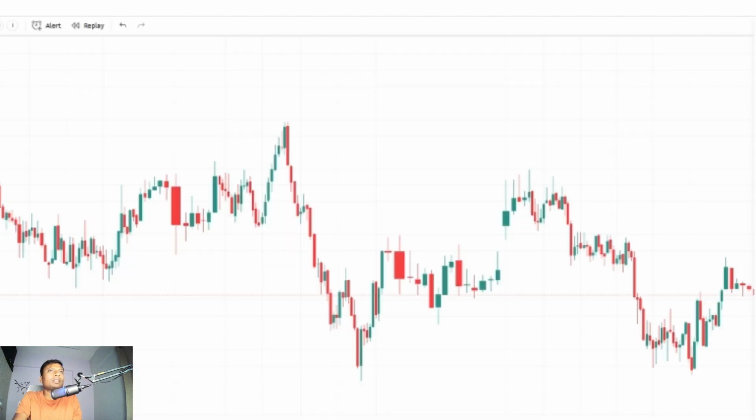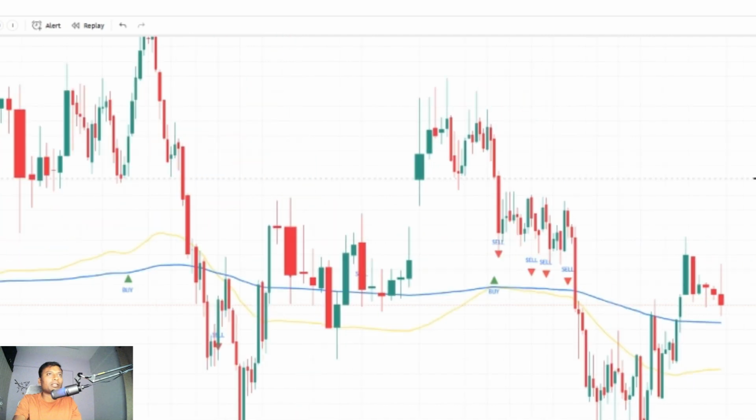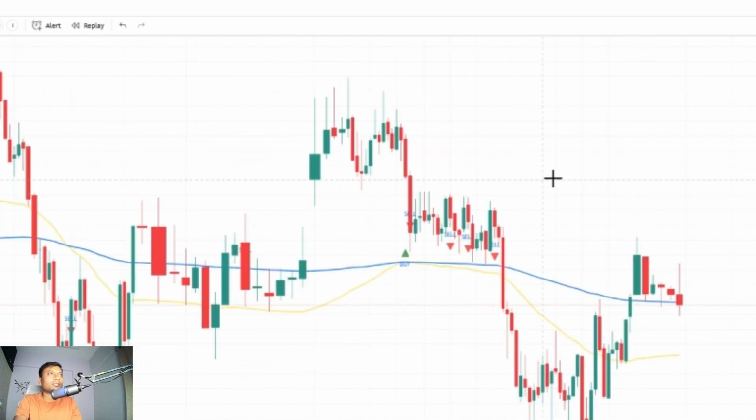I'll copy this, come back here, again Control A. I'll just click Control A and I'll paste this here. So now I'll refresh this here. So I see now there are no errors. So if you see here, the script applied here. So our indicator applied here, and you are also seeing the buy signals already generated here. Buy and sell signals are generated here.